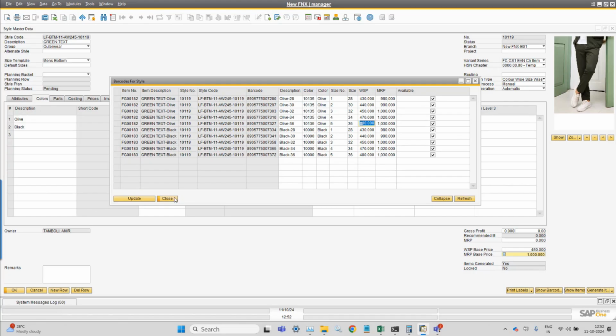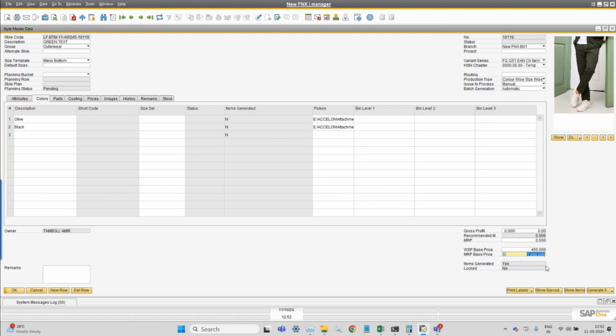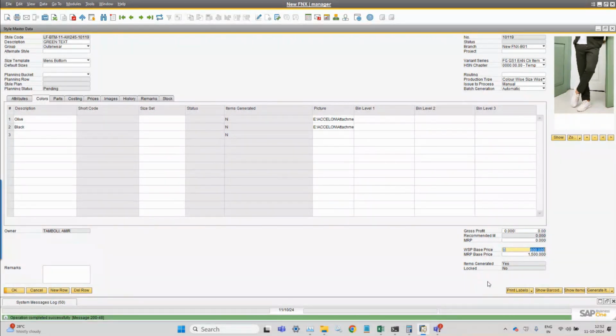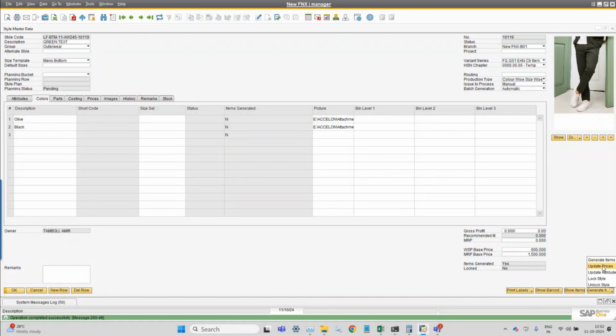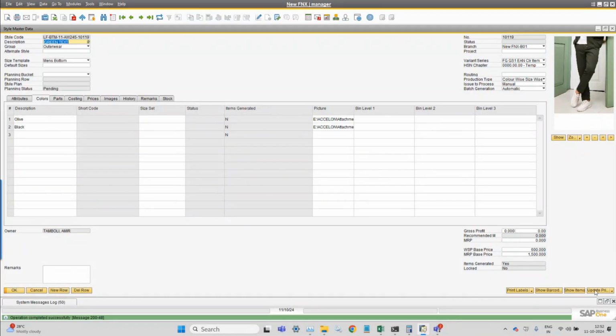You can see now if you want to change anything, you can do that. Okay, so you want to increase your MRP and WSP. You can change it and update it here. As and when you update this, you can click here on the update price button. Prices updated successfully.